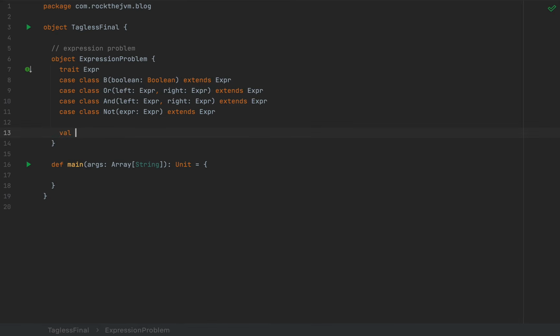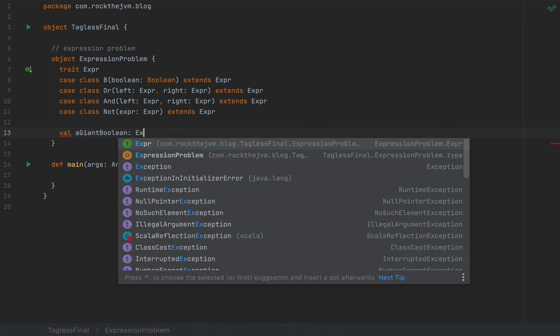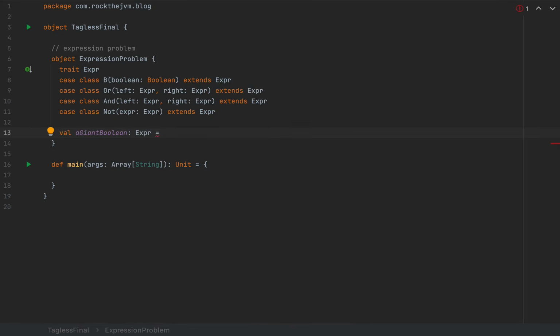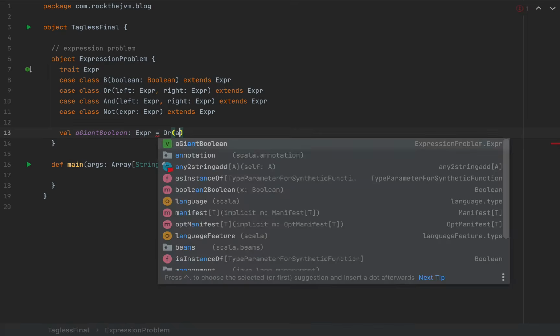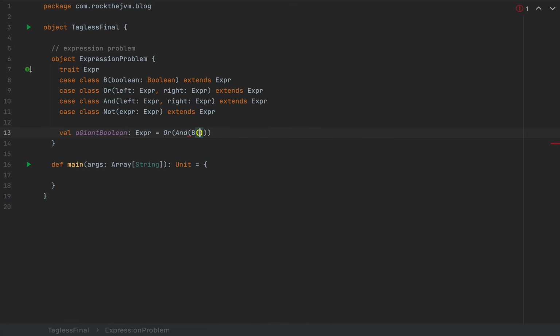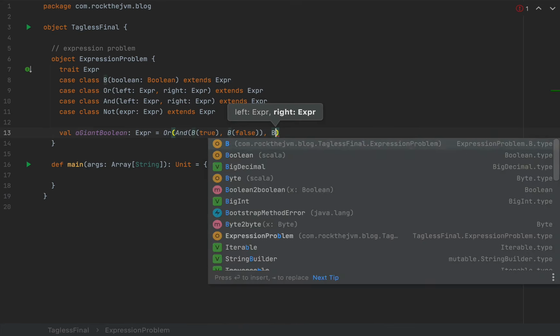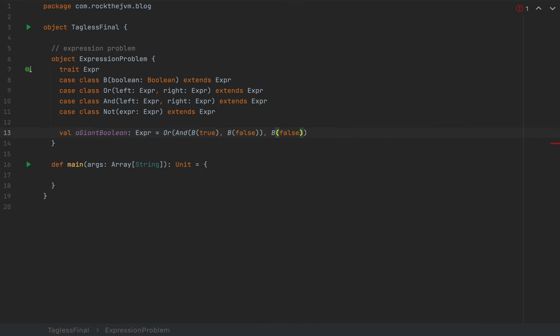One such expression would be something like a giant boolean as an Expr, and I'm going to have, for instance, an OR between an AND with boolean true and another boolean false. And here, as the second operand of OR, I'm going to have a boolean of false, for instance. So this is one expression that can be evaluated to a single boolean if we traverse that as a tree. All right, so this is the kind of stuff that we want to solve.